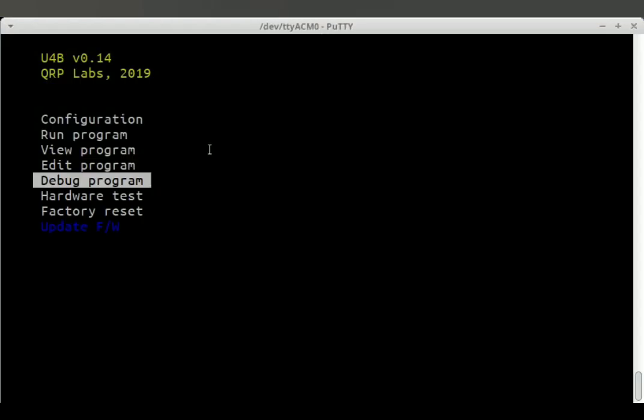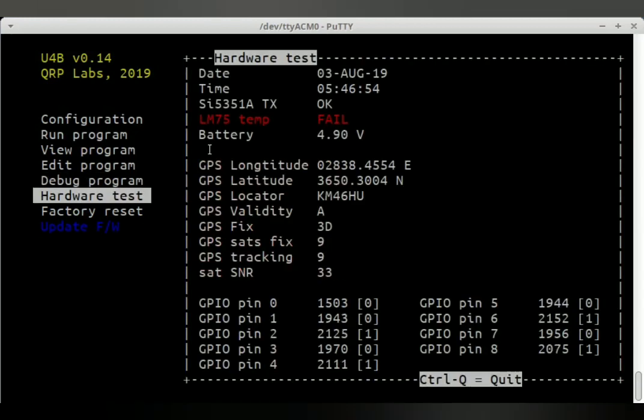Before I show you the running of the debugger, I will show you the hardware test screen. This window allows you to check that all of the elements of the hardware on the U4B are running correctly. So it shows you the SI5351A transmitter test here is running properly. The LM75 temperature sensor here shows fail, because on my development version of the U4B, I haven't installed the temperature sensor, so that's why it's showing fail. It also shows the battery voltage just under 5 volts. That's because I'm powering here from USB.